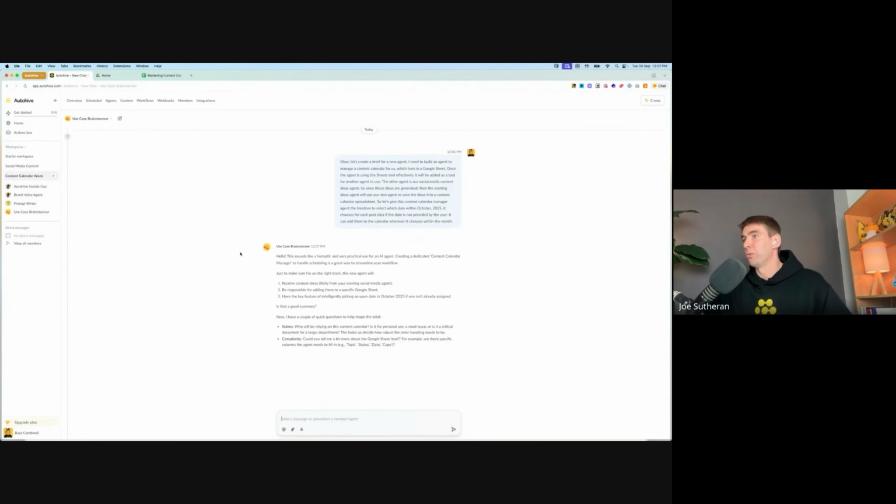So Use Case Brainstormer was saying this sounds like a fantastic practical solution. Just to make sure I'm on the right track, the new agent will receive content ideas, be responsible for adding them to a specific Google Sheet, and have the key feature of intelligently picking an open date if one isn't assigned. A couple of quick questions. Who will be relying on this content?